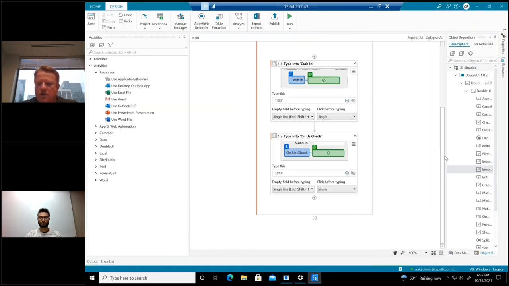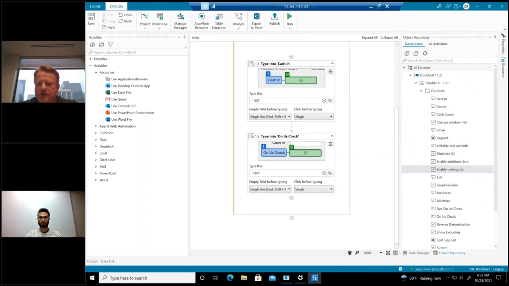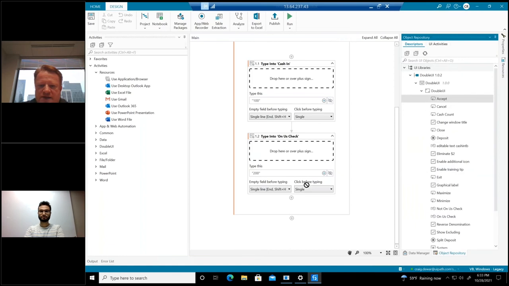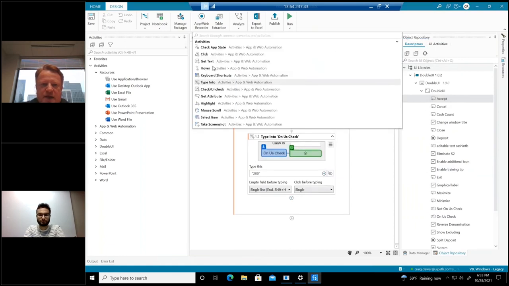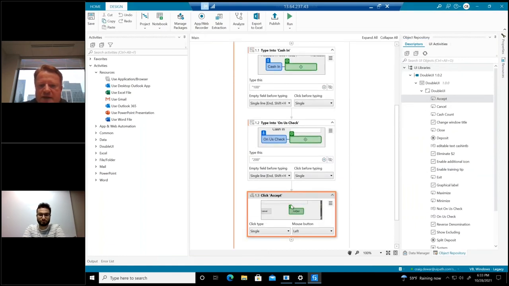So on the right-hand side in my object repository, you can see a library that Alp built earlier and shared with the company so that when they want to automate this particular application, they don't need to figure anything hard out. They can just pick the various controls that they want. So I can just drag my accept button across and say I want to click it. And that's all I have to do. I'm now using a library built by a professional developer to do UI automation, and it's centrally managed.